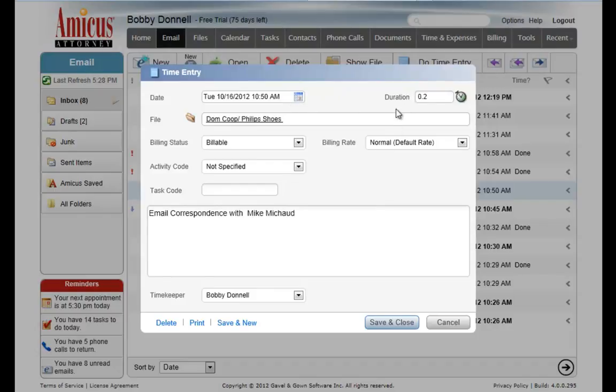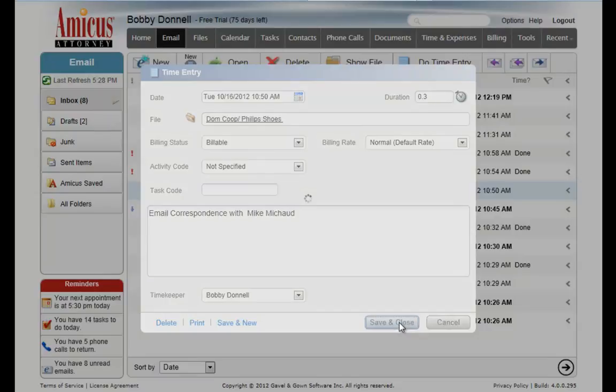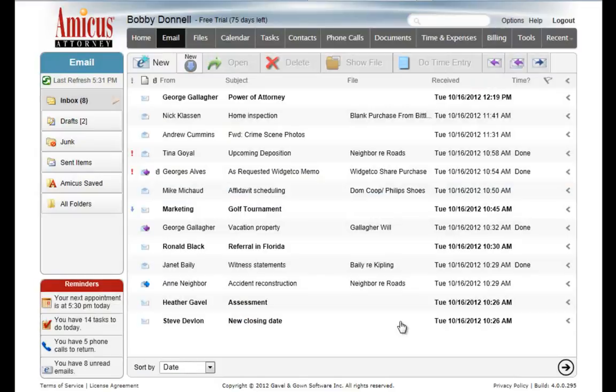Everything about that email, the date, the time I want to charge for it. Maybe I spent a long time on that email, I want to spend a little more time, the file it relates to, any billable rates attached to it. It's even filled in an activity description for me. All I have to do is save and close, and I have billed for that email. You'll notice the list refresh there, and now you can see that it knows a time entry has been done.